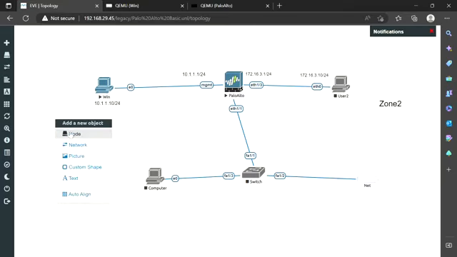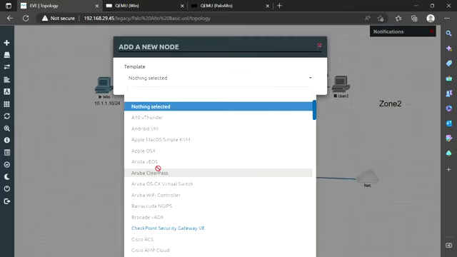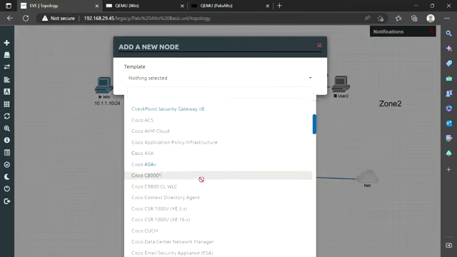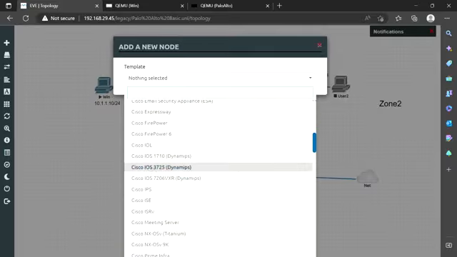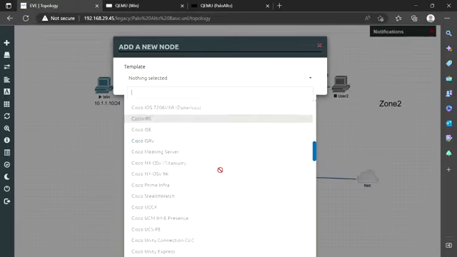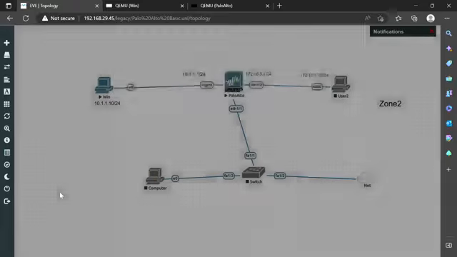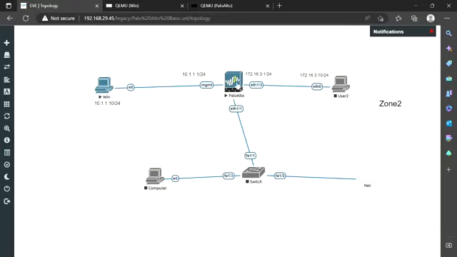So I have images of, like, Checkpoint Security Gateway, Cisco ASA, and I think L2 and L3 switches. Such things I have. So this is the Palo Alto firewall. I have connected it via a Windows machine through the management interface, and I will be opening this machine so that I can access the GUI.